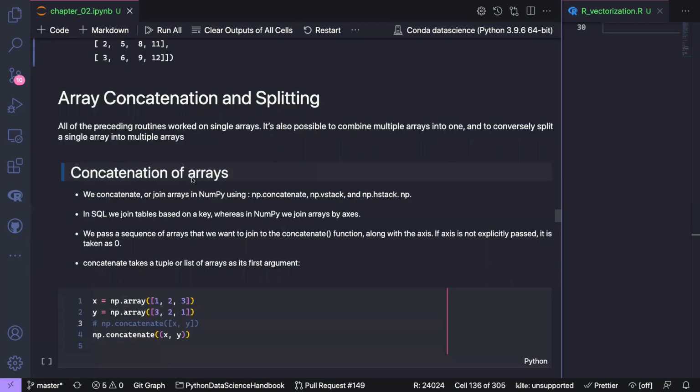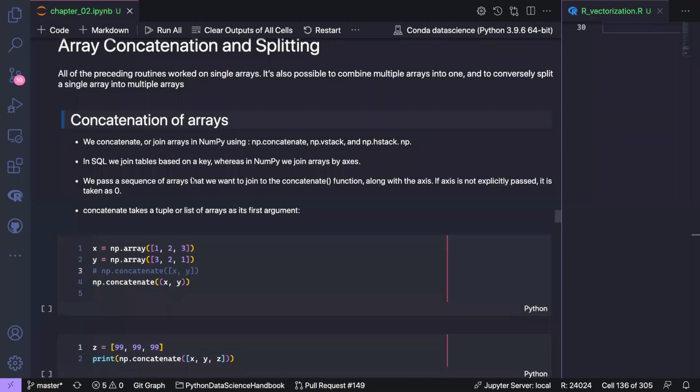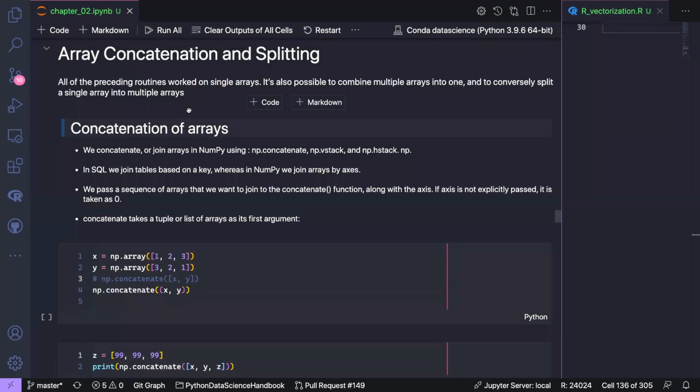So now we are moving to one of the basics of NumPy, which is the last one, array concatenation. What do you mean by concatenation in Python? Who can help us? Adding two arrays. Adding them together, right? All that we have seen so far works on a single array. So we can combine multiple arrays.